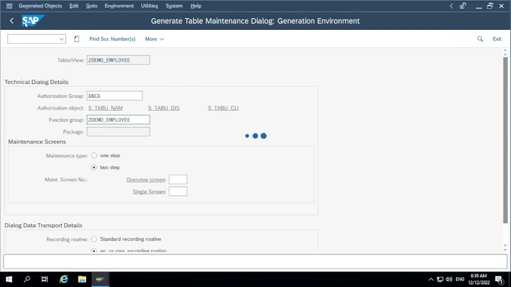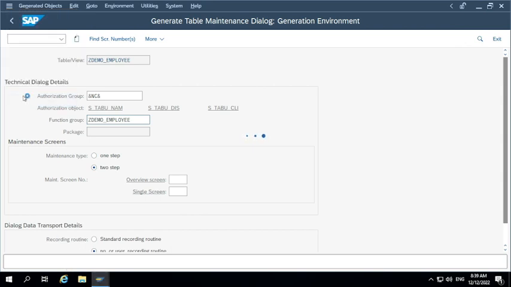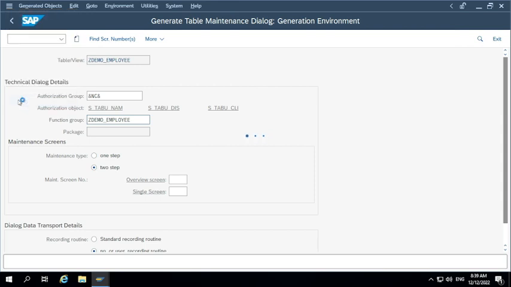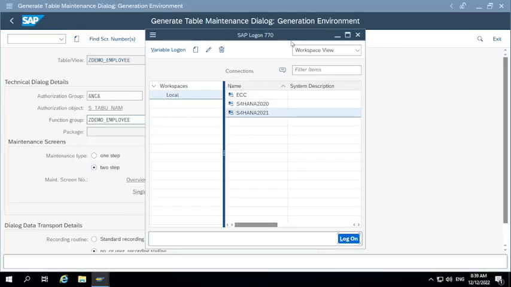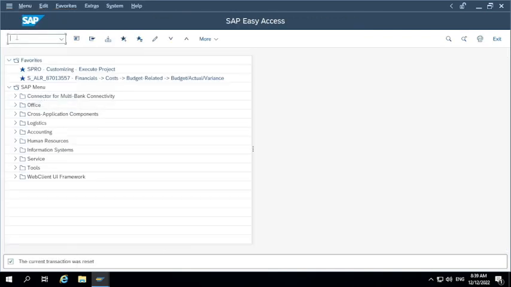Let's start again. Let's stop the transaction and try again. No, sir, even in my system in 2021, it's not working, sir. Yeah, sometimes it is not working properly because everyone is using the same system, I guess. When more users are logged in and working on something, the system resources are not adequate to perform all the tasks. Let's try again.